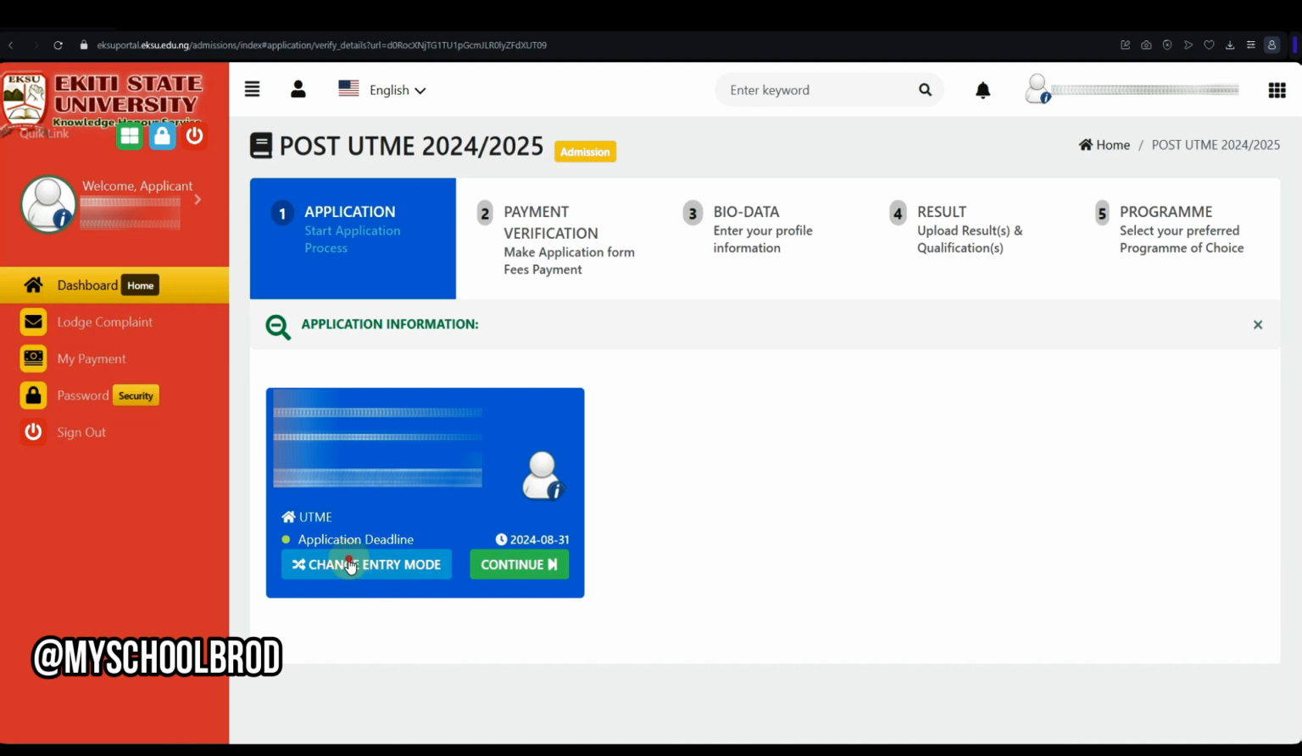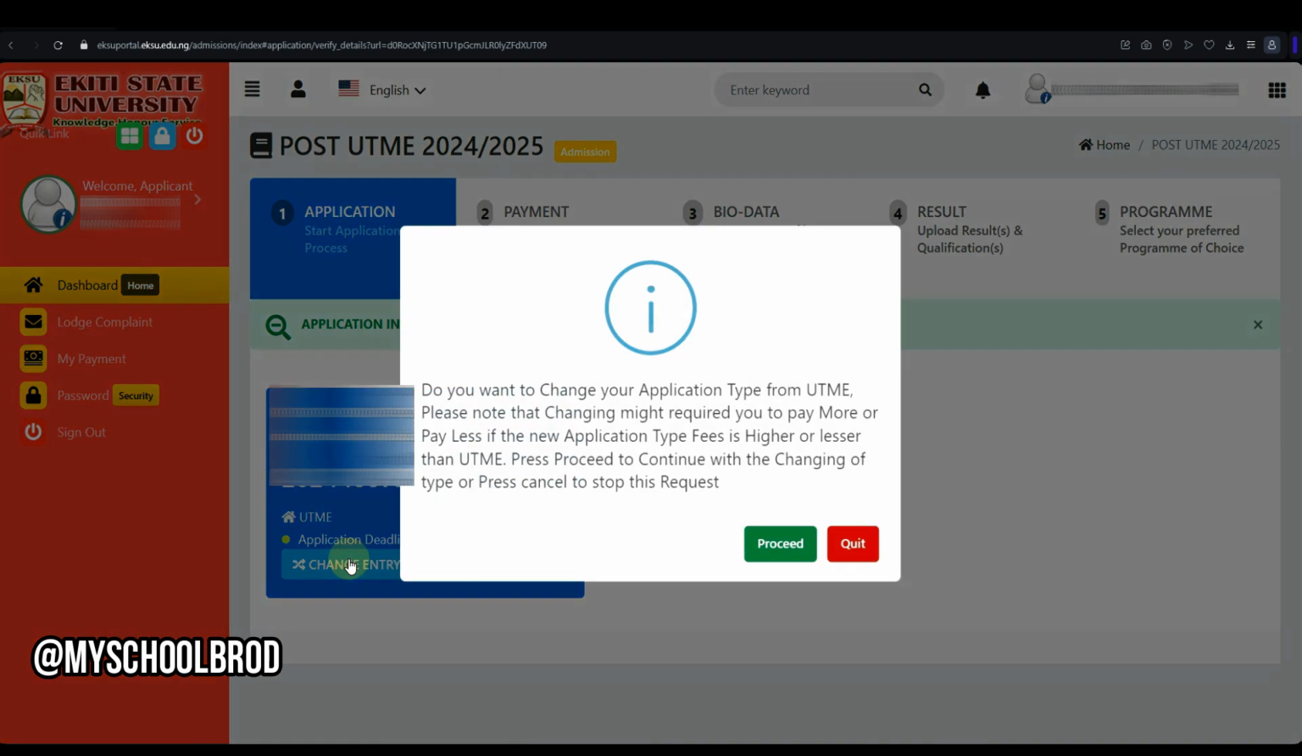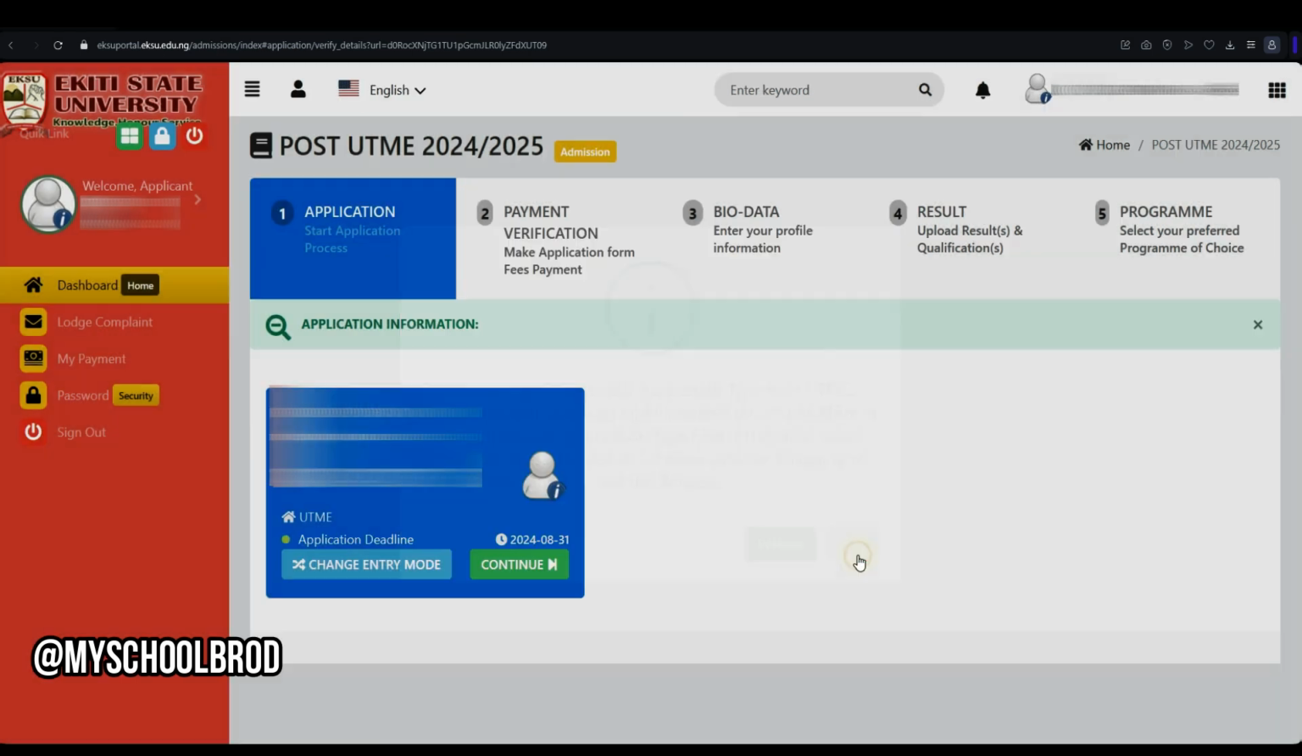You can also change your entry mode to direct entry, but I'm just going to give you a summary of what is popping up on the screen right now. If you change your entry mode at this stage, then you have to pay, because you can see there that it is going to need you to pay some fee. Please note that changing might require you to pay more or pay less if the new application type fee is higher or lower. So that's it. I'm not changing, so I'm just going to click on quit.